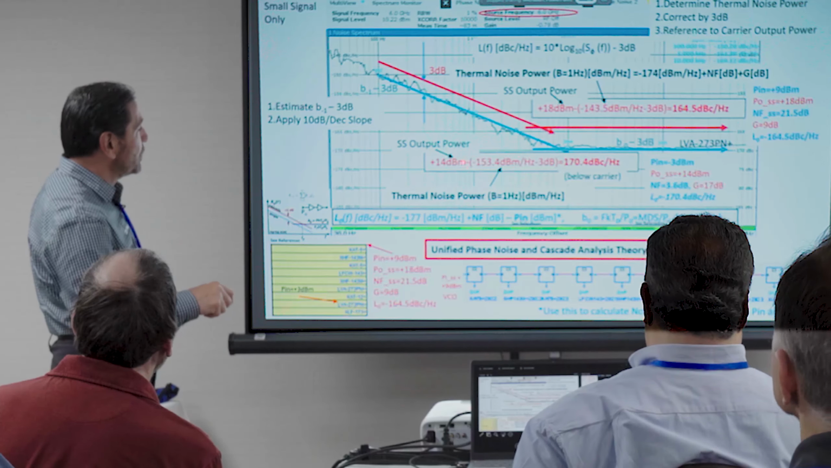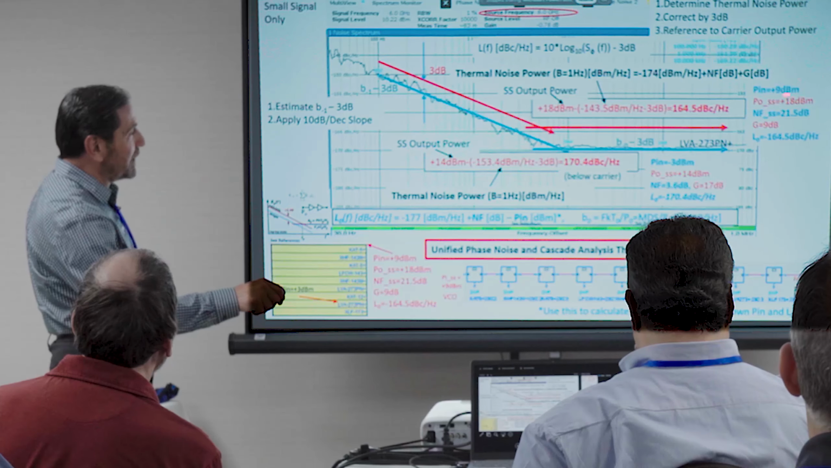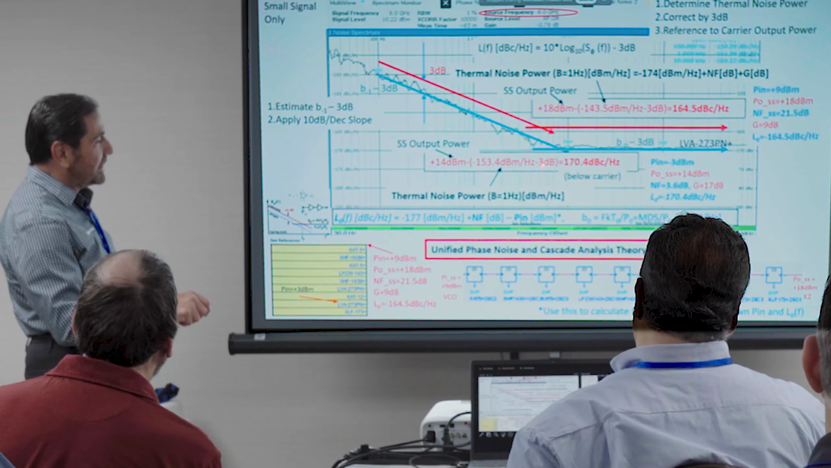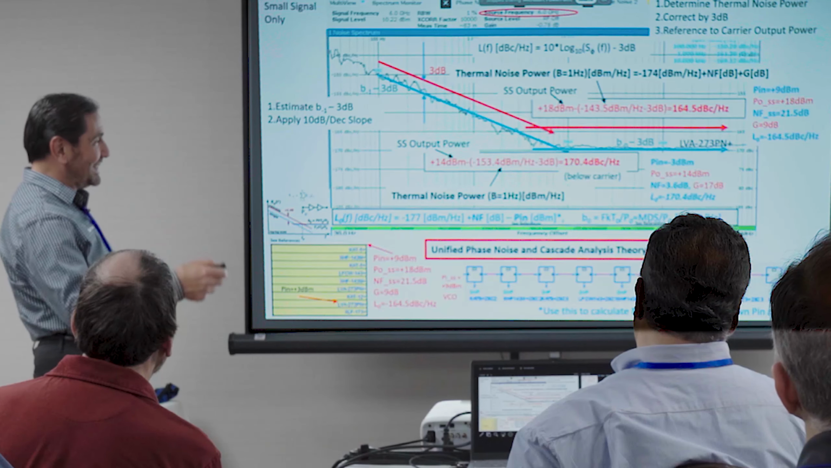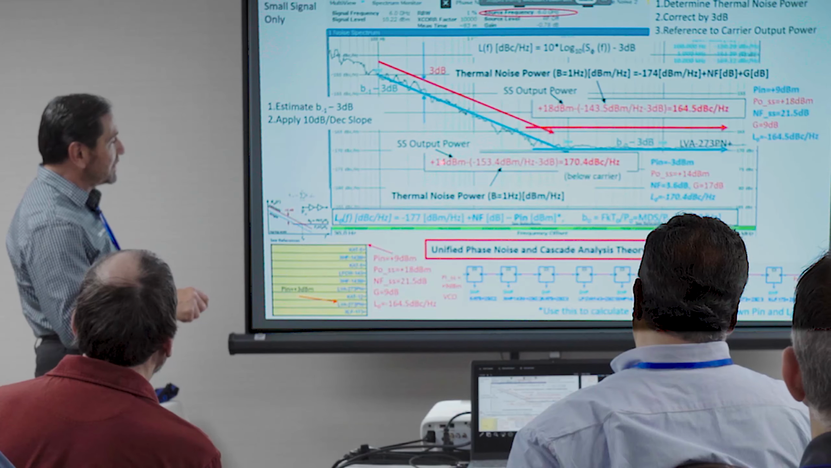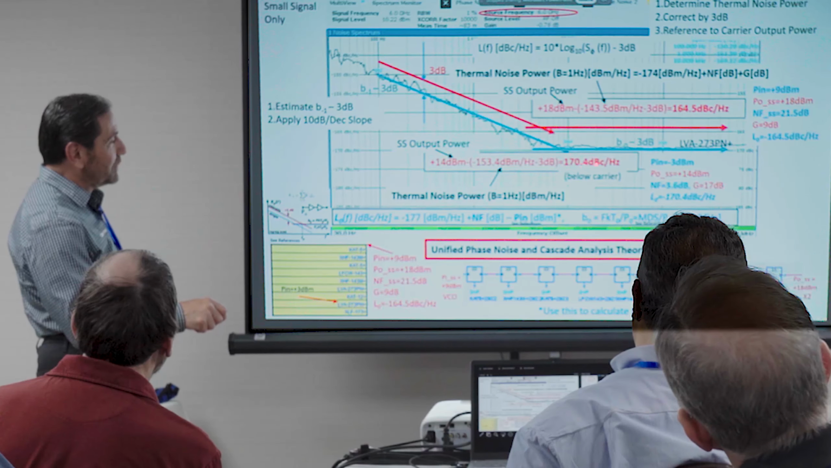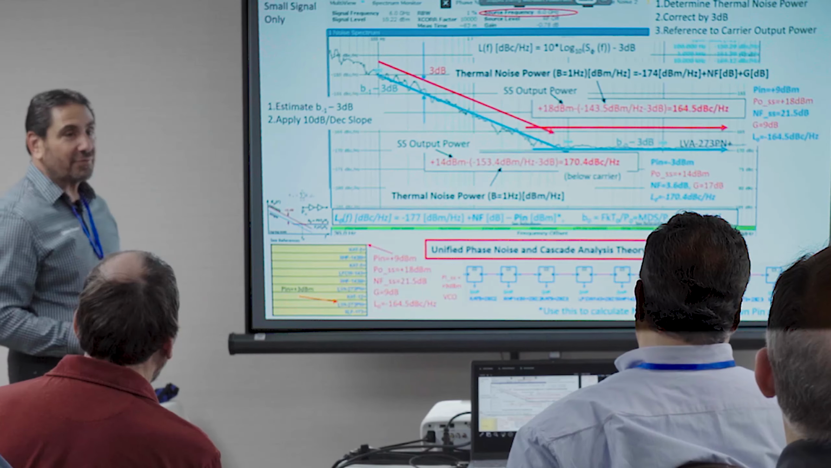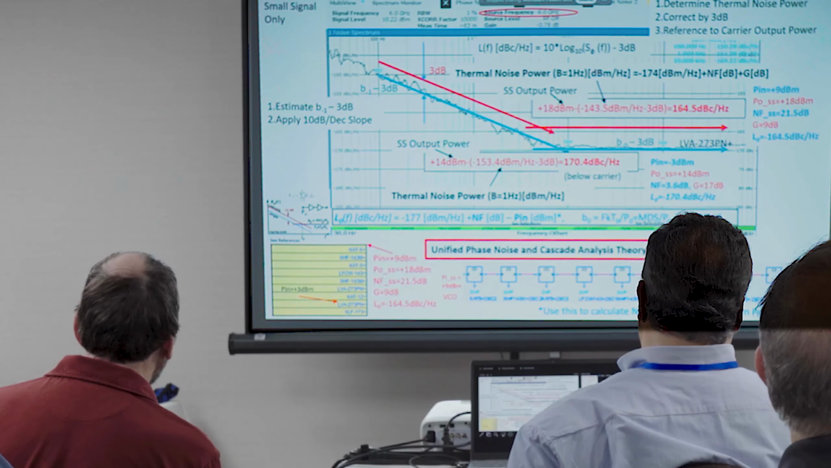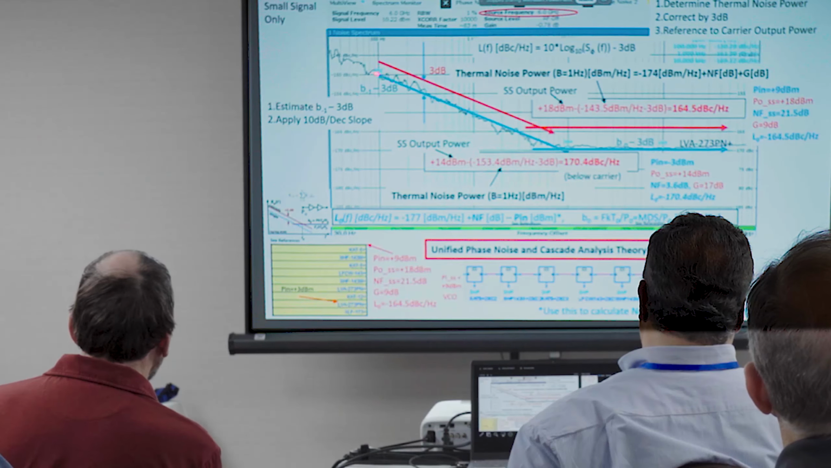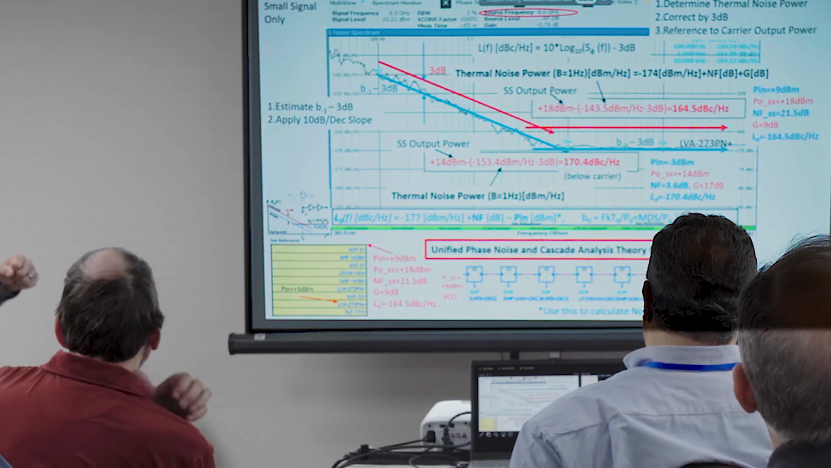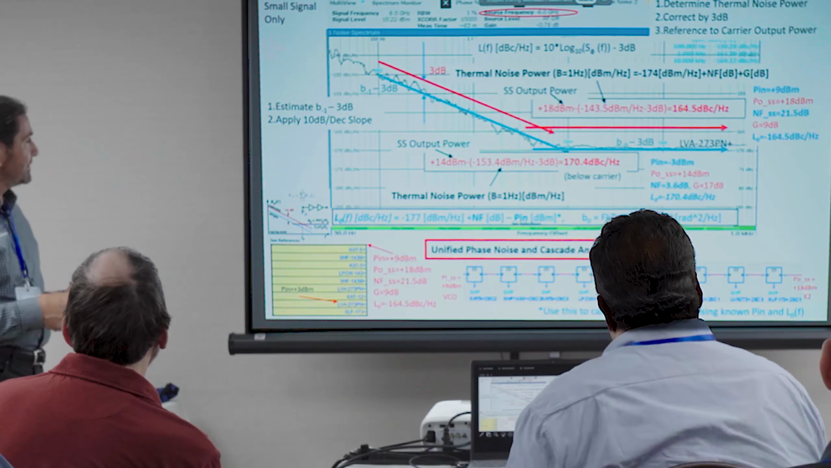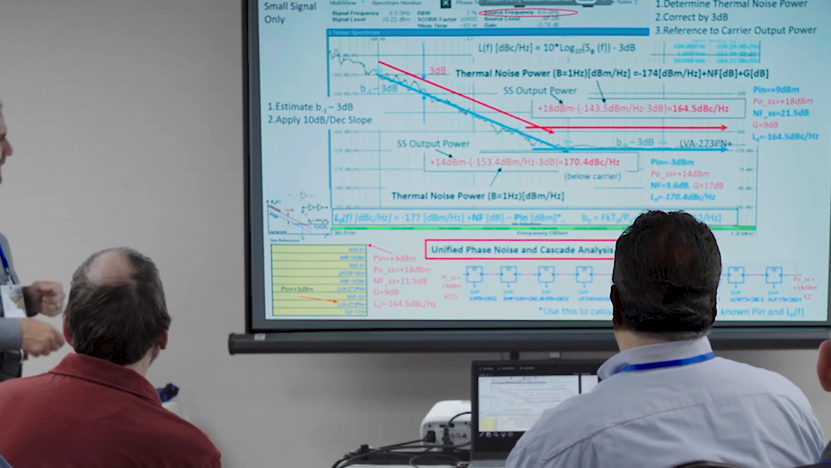I calculate the output noise power here. Here's the output noise power. I take care of the 3 dB to convert it from S to L. I reference it to the signal power, and I get -174 dBc per hertz, exactly the number that I get from the actual additive phase noise. But I know something. I know the magic coefficient. I know B minus 1 is -150 dBc per hertz. I know that number now.